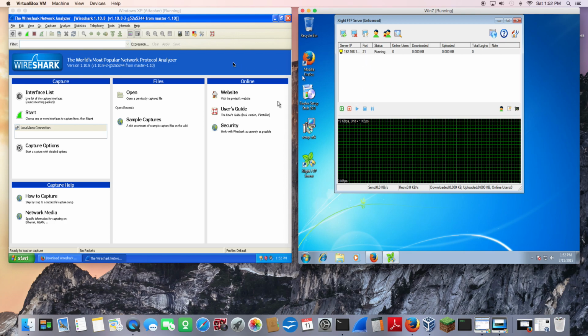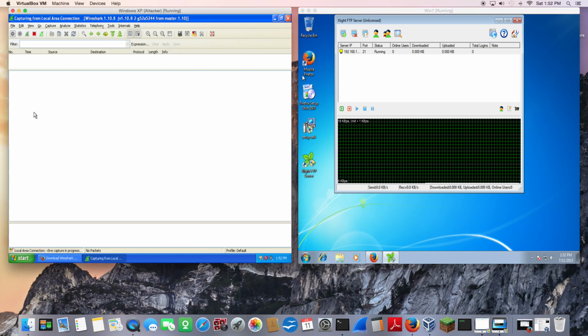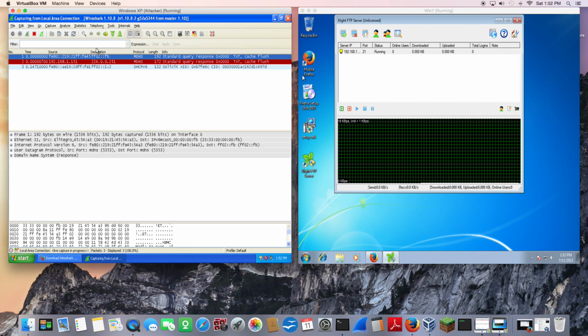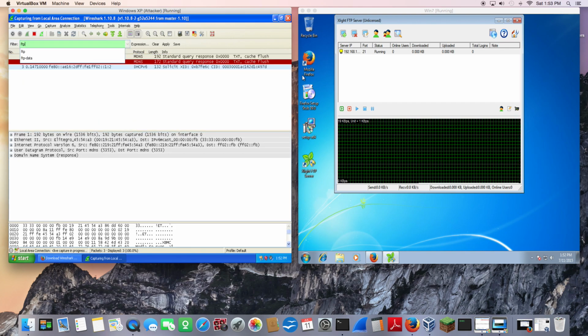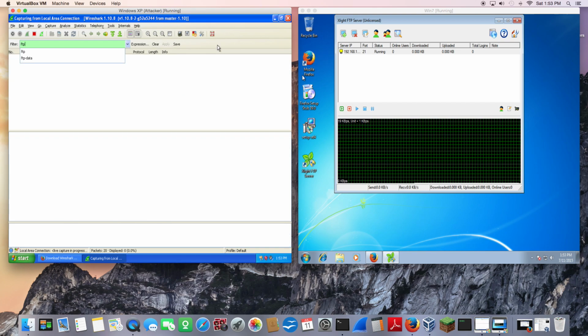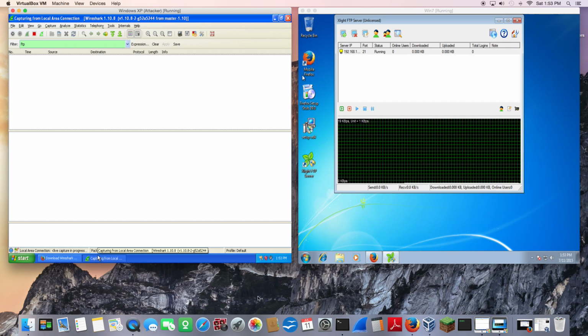Now it's running. So let's go ahead and head back over to our Wireshark. We're going to click Start. And what we're basically going to do is look for any FTP traffic. FTP, okay? And then click Apply. So now Wireshark is going to search for any FTP data that's going to go across the wire. So let's go ahead and reach our FTP server.